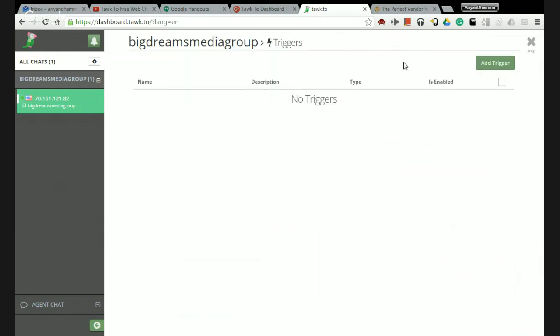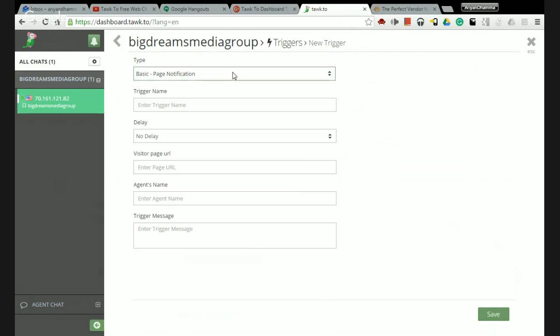Triggers. So you can add triggers. Triggers basically will alert you if something's going on. And you can have a trigger message that will display if somebody, you can have a page notification, which is the one I like the most, a chat rescuer, which means a trigger that means the people have the chat open but haven't said anything in a long time. So you can put a delay on there. Okay, after 30 seconds, if they don't say anything, we want to put someone's name and put a message that says, hey, do you still want to chat?